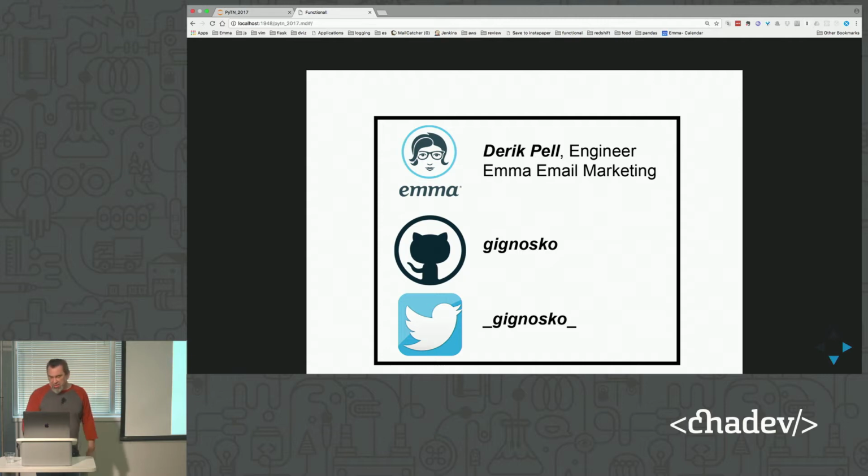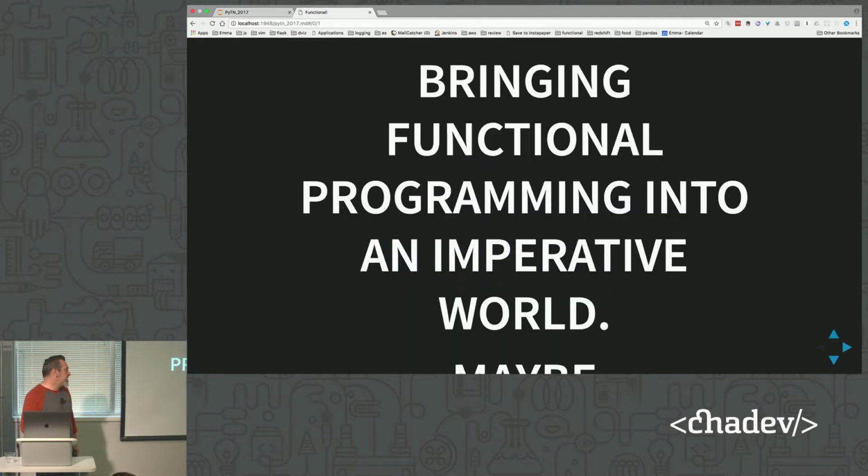So that's me. The talk is bringing functional programming to an imperative world. Maybe. You can't see the maybe down there. It got cut off. I wrote these slides on my personal laptop. I swear it worked on my machine, right? How many times do we hear that? So this was actually written specifically for the PyTennessee conference, so it's very Python heavy. Do we have any other Python developers? Yeah, a couple of you guys? Awesome.